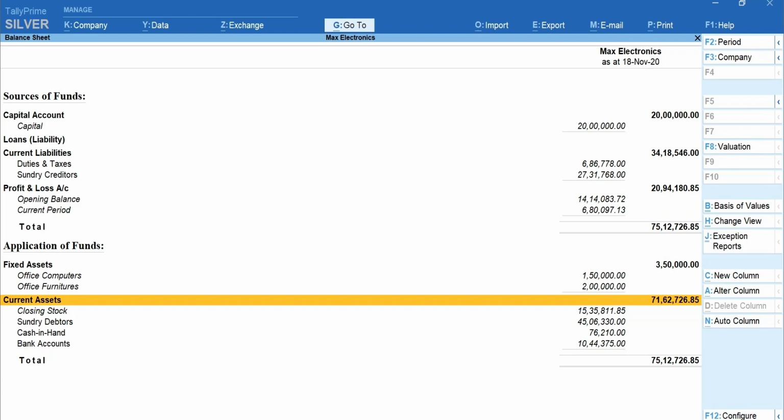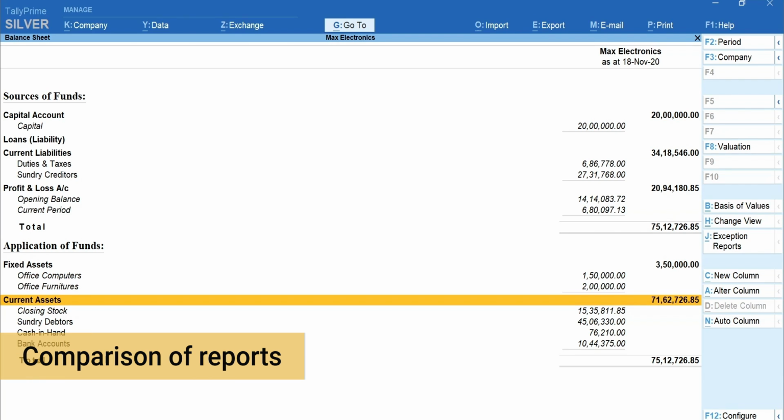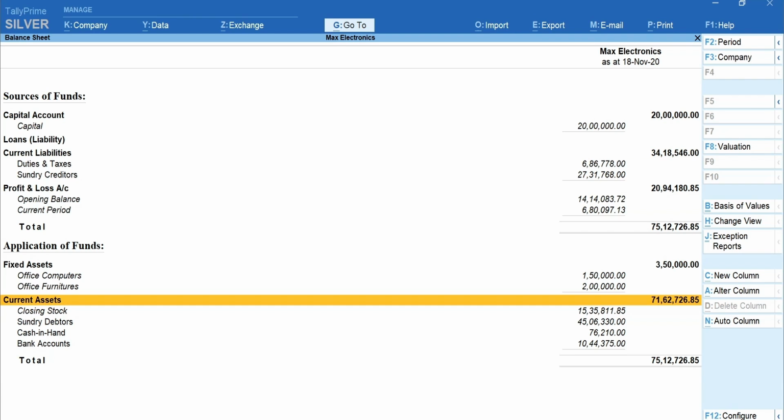Next thing you'll learn is to compare balance sheet across different companies. In case you've created different companies for your different branches or business verticals, or you may have separate data files for different financial years of the same company which you wish to compare with the current financial year. Comparison of reports in TallyPrime is so fast that you can view it in a few seconds. Let's say Max Electronics has another branch company, Max Hardware, and wants to generate a comparative balance sheet.